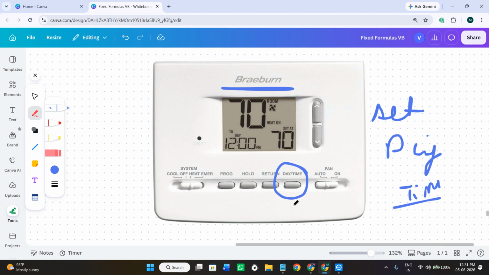So what you need to do is simply press this particular button once, and the hour on the display should begin flashing. As you can see, it is going to be flashing something like this, indicating that the thermostat is ready for the clock adjustments. So you now need to use these up and down buttons to adjust the hour.